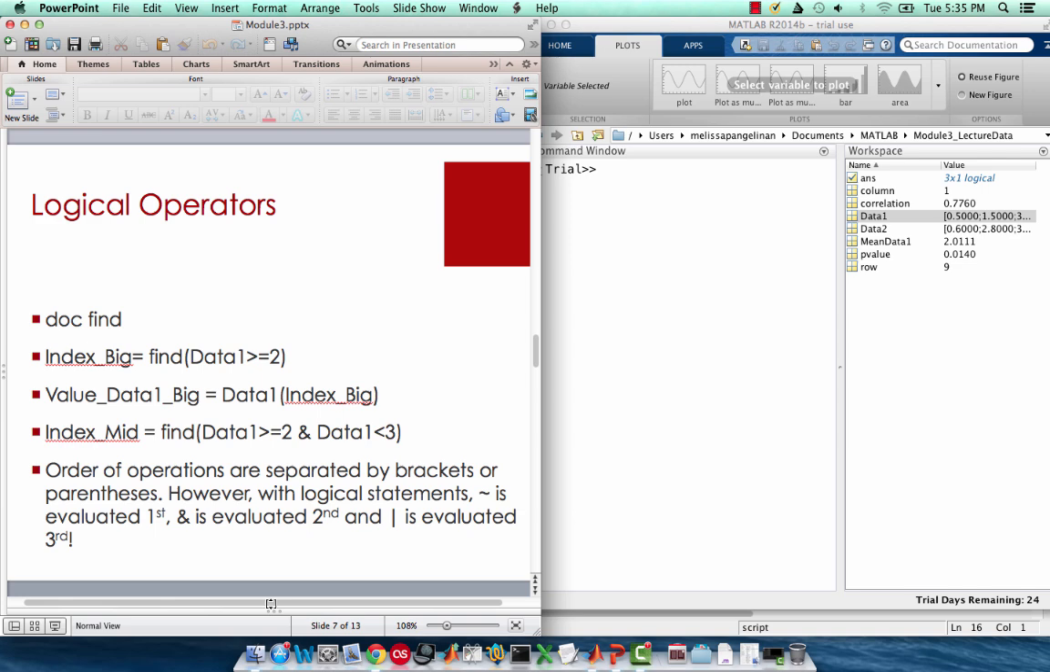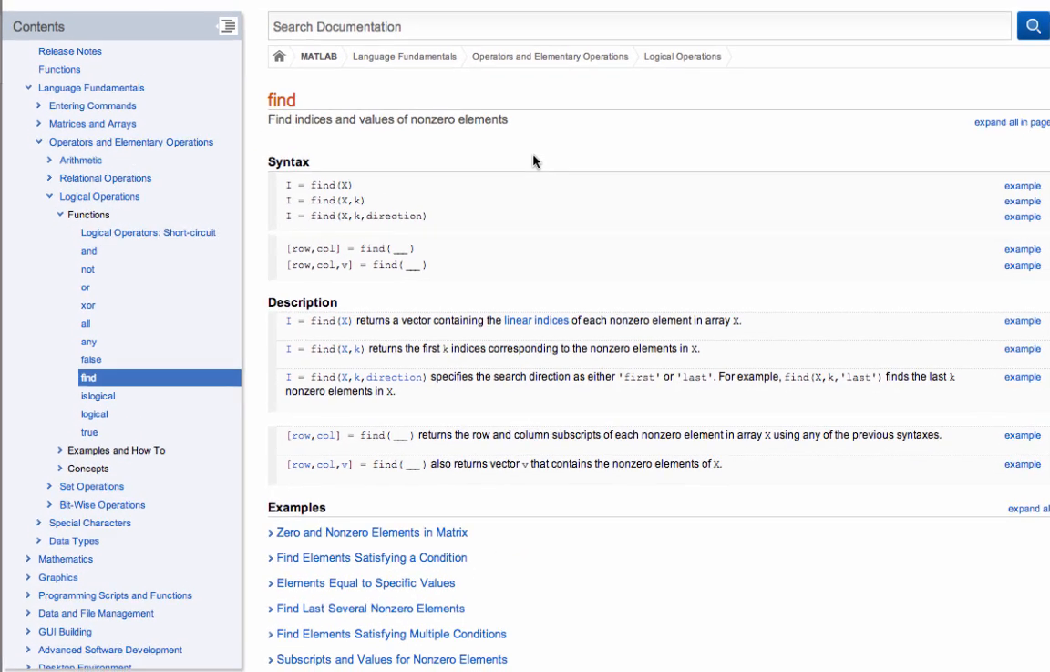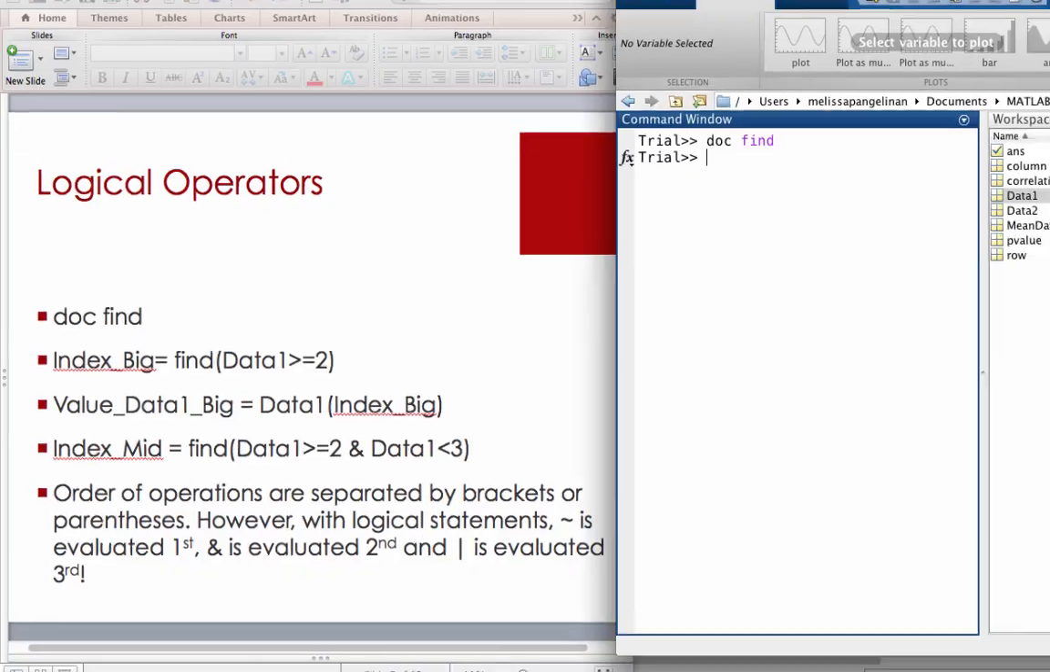The find operator is also helpful in indexing where data meet logical conditions. Let's look at the documentation for this function. The find function provides indices and values of all non-zero elements that may meet a particular criteria using logical operators. The syntax is as follows: I for index is equal to find of some value. There are a few examples here, but let's try some with our data.